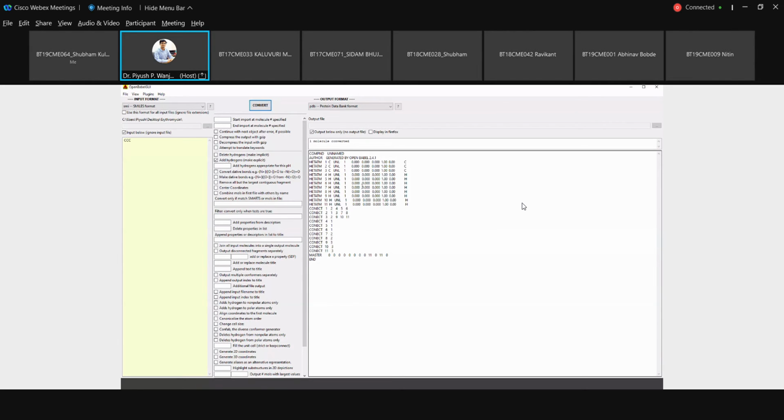Okay. So this is how you can convert from one file format to another, and you can save this file onto the computer. Okay. So now, as I have confirmed that all these atoms are present.